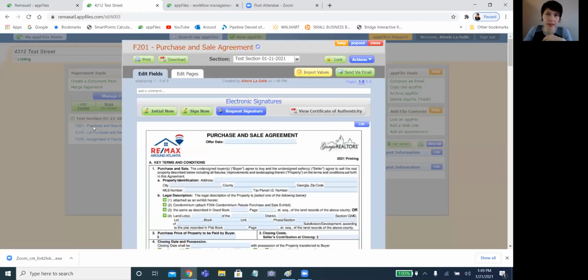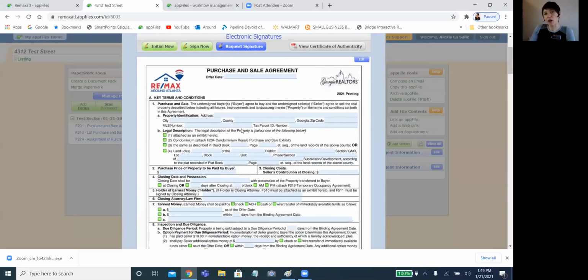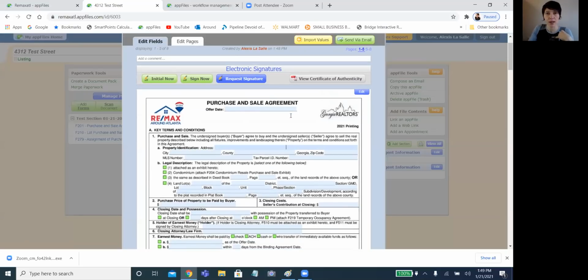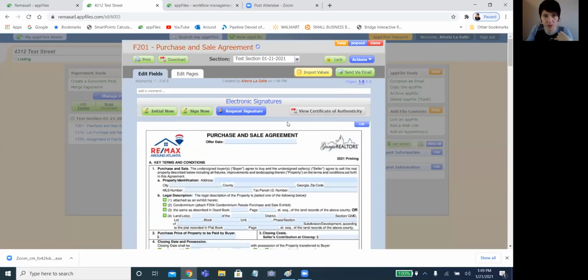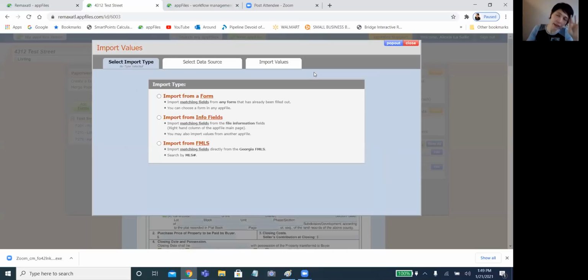Number 1, you can import values from several places by using this import values. You'll notice when I open this up, I have all of these very obviously interactive blanks. And in every place that I click, I can type text. I can put information in here, but I can also pull it in from other sources because each of these is an active link. So I can click on import values up here at the top, and on any of these forms that are forms from AppFiles, I can import information from another form.